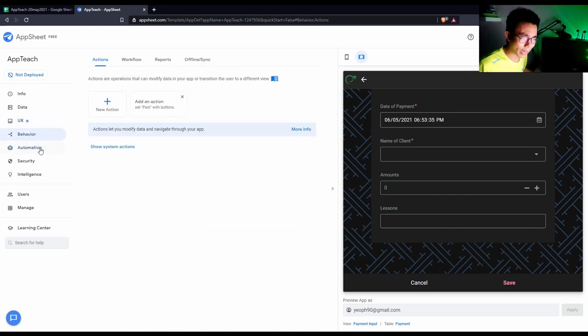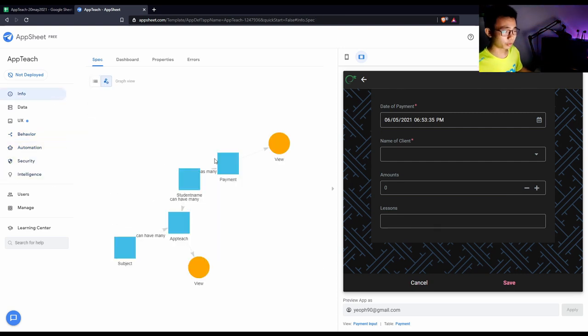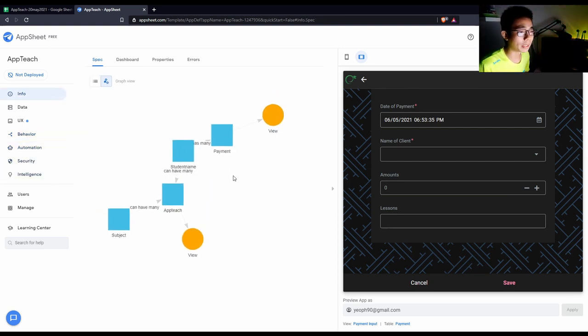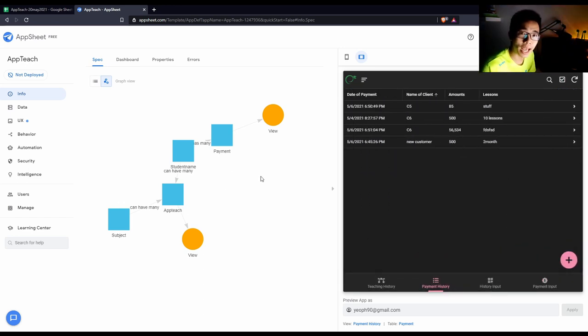Okay, so there are also many other things like behavior, automation, security and intelligence, which I'm not going to go into today, but I will say the information spec will be a good overview of what your app does. And practically that's it. So it's a very simple app you can create within the time frame of this 20-minute video.